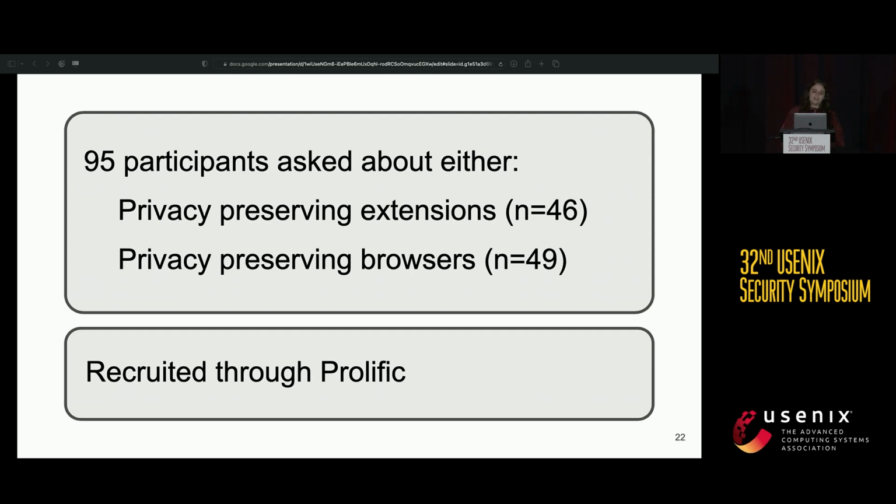In total, we had 95 participants that were recruited through Prolific. They were asked either about privacy-preserving extensions that they used or privacy-preserving browsers that they used. Today, I'm going to be focusing on the 46 users that were asked questions about browser extensions. If you're interested in hearing more about the results from the users that use privacy-preserving browsers, I recommend checking out the paper.